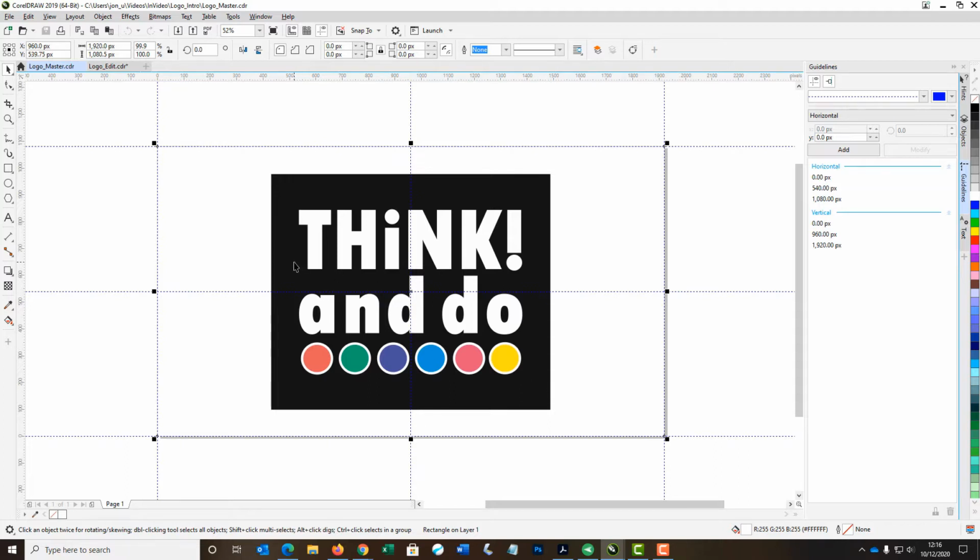So what we've got here is my logo, and it was designed in CorelDRAW, and it consists of a number of elements, as you can see. So there's a black background, there's the word think, there's the word undo. Yes, that really is an upside down eye, and there are the different colours.